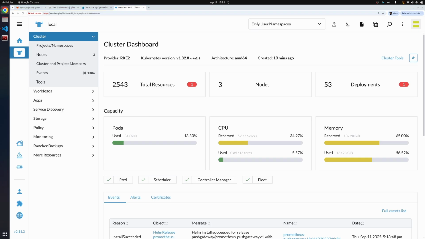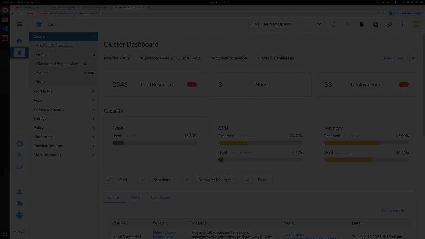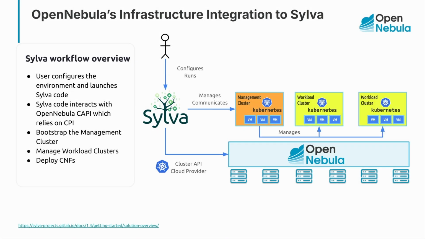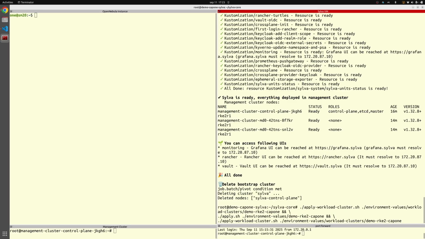So we have reached this point. The management cluster is up and running. The next step is for the management cluster to deploy our workload cluster. For this, we will use another set of scripts from the Sylva software stack. These scripts will synchronize the desired state and create the workload cluster.